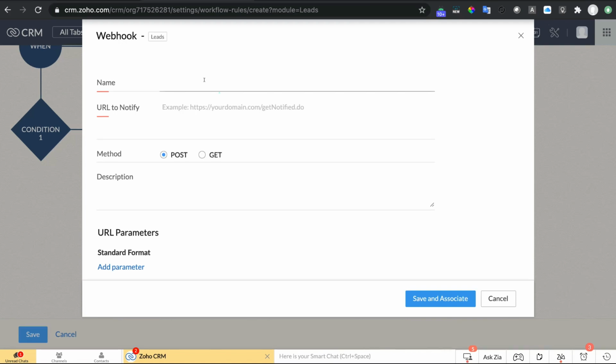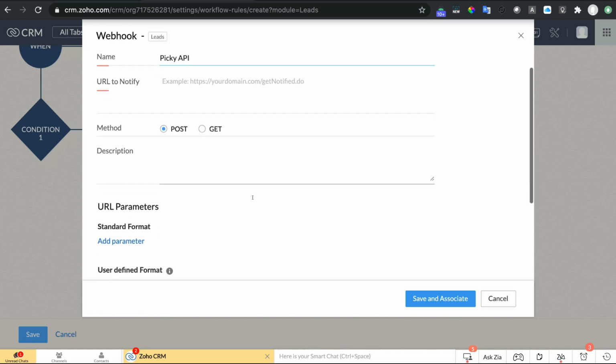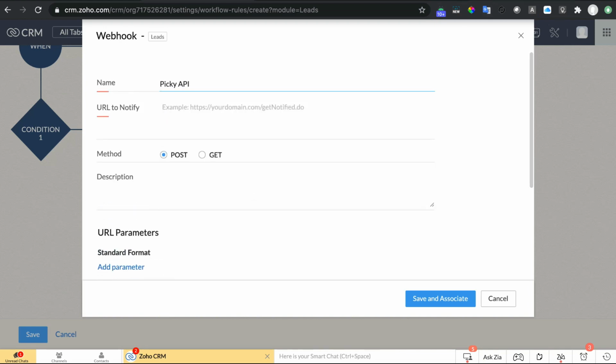Now let's give a name here. Picky API. So you can reuse the webhook in other workflows. Now, the URL to notify is something we have to get from the Picky Assist help desk, and the method is POST. So now let's navigate to the Picky Assist help desk to fill in the parameters below.